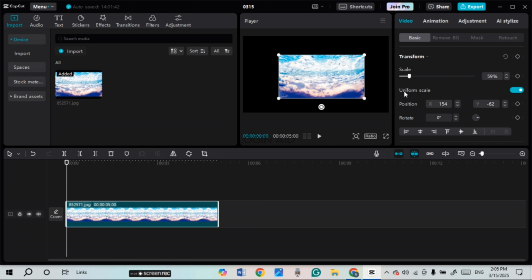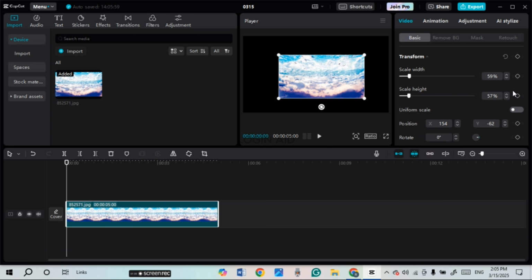Now over here what you have to do is find the option for uniform scale. You can see the option for uniform scale over here. Right now you can see this option is toggled on. What you have to do is toggle off this option. Now after that, you'll be able to find the option for scale width and scale height over here.